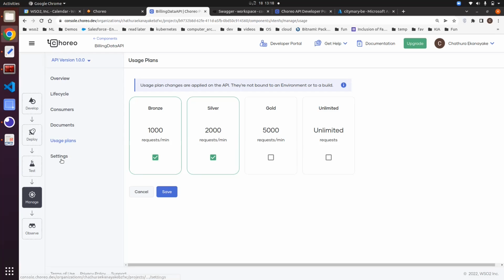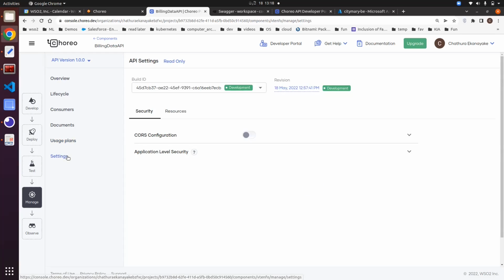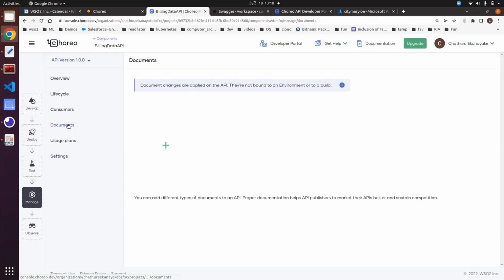Then we can also configure security settings. So here we can configure the host configurations, that is, what are the HTTP methods allowed, what are the hosts allowed, and so on. And here under this, we can configure application level security. So at the moment, we only support OAuth2-based security, which is the standard method.